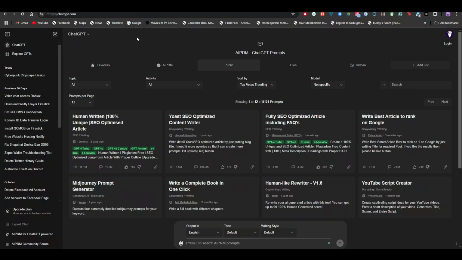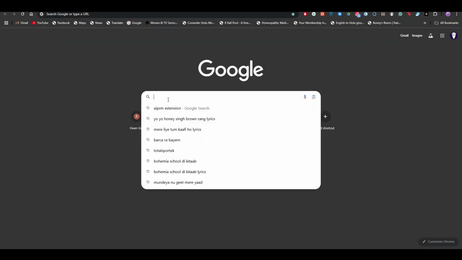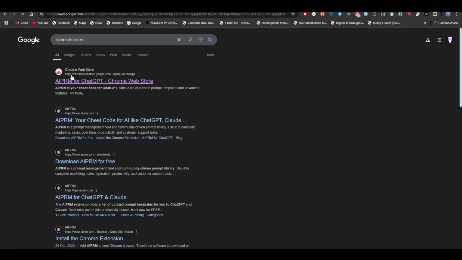I'm going to show you the best extension for ChatGPT so you can use it at maximum capacity. So this is the interface right over here. Go ahead and open up your Google Chrome, search AIPRM extension, and it will redirect you to the first thing, which is the Chrome Web Store.